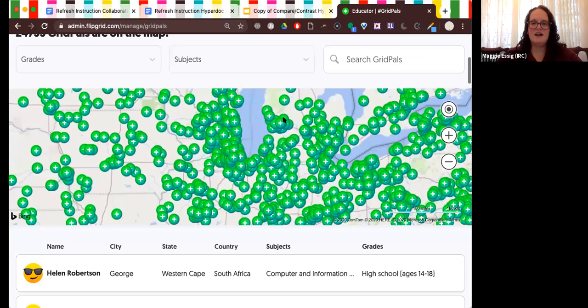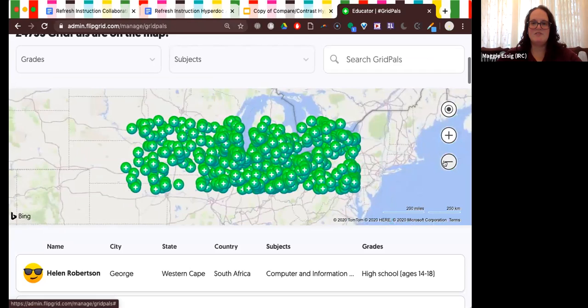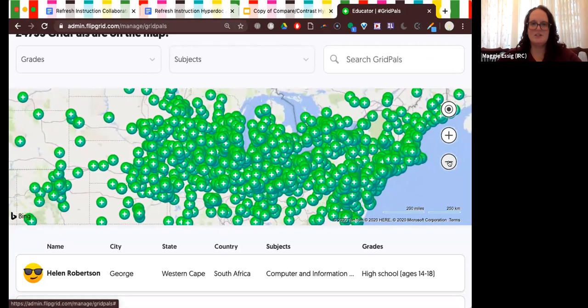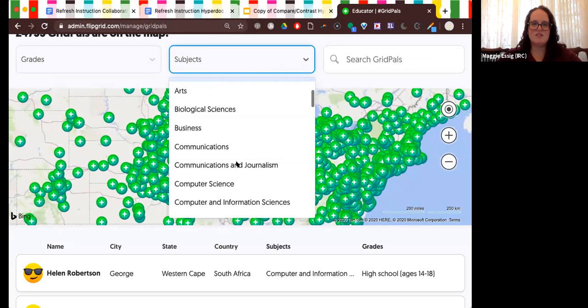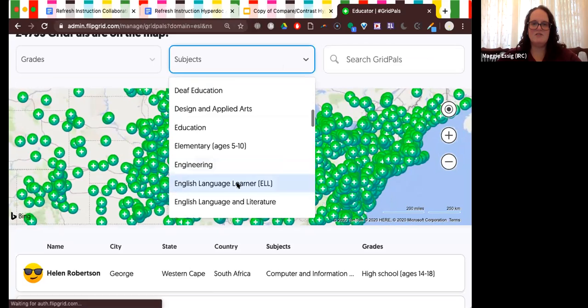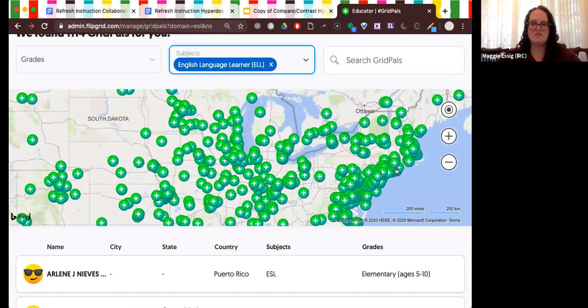All of these little green dots are teachers. We're looking at United States right now. They're teachers in the United States who want to connect. And it takes a while to load because there are literally so many. And you can search by grade level. You can also search for students who are English learners. And so these are all those English learner classrooms.